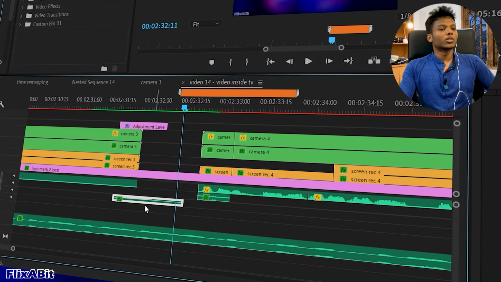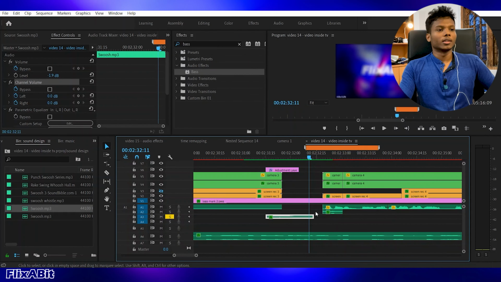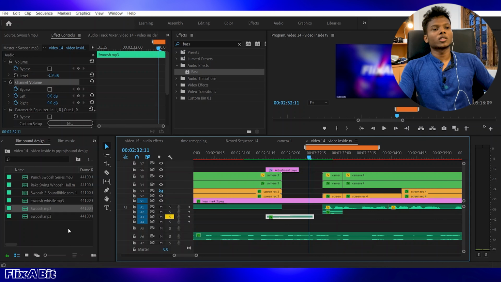And also we can use that red stretch tool to increase or decrease the duration of that sound effect. So we don't have to rely on the sound effects that they are providing on sites like YouTube Audio Library. We can customize these sound effects to suit our video.